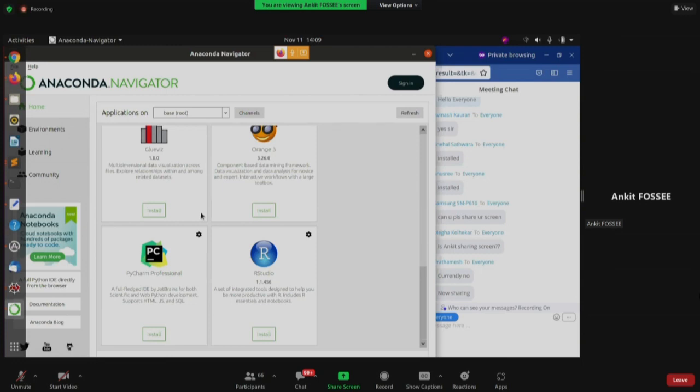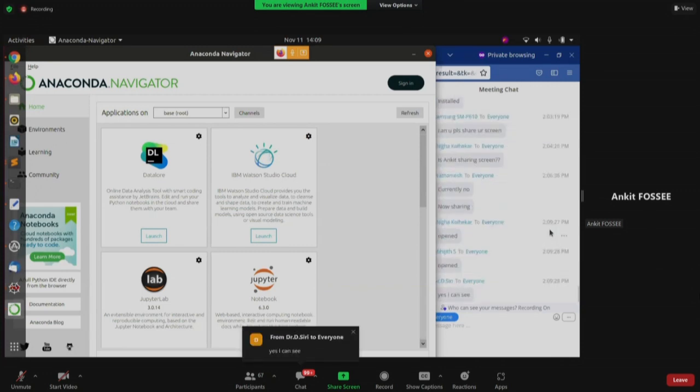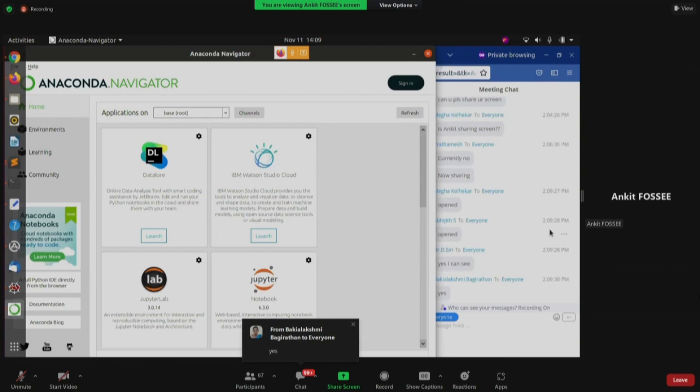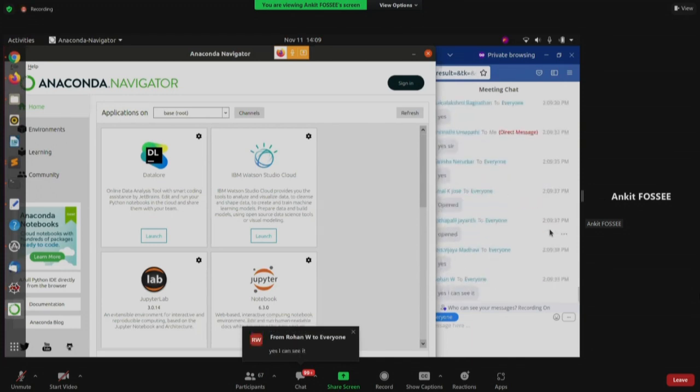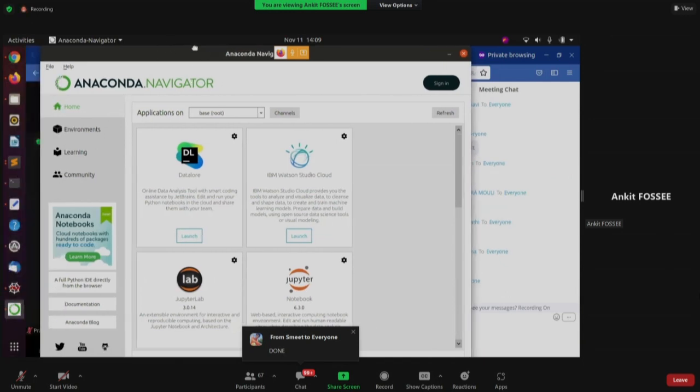Open your Anaconda Navigator. Let it take a few minutes to open, and wait and confirm in chat whether you can see this kind of screen. I will wait for someone to say yes or no because I need to make sure that you are able to open. Cool. I guess a few people have been able to open and launch Anaconda. So folks, you need to open it up on your own computer as well, not just see my shared screen.